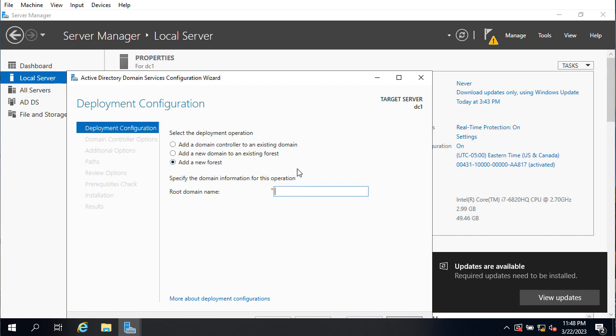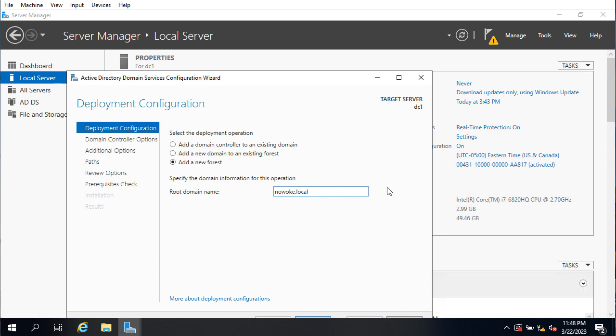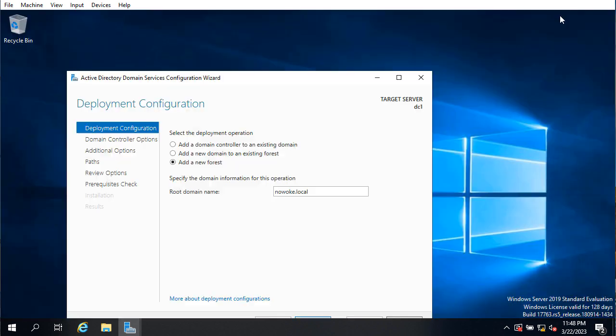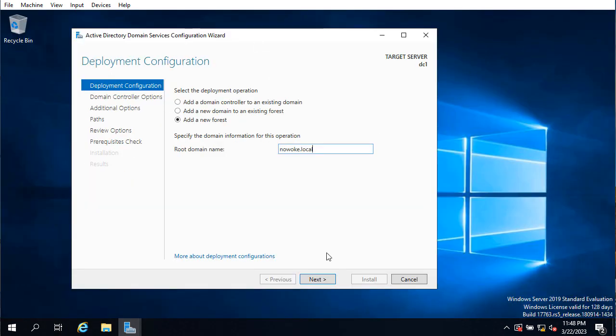It wants a root domain name. The root domain name will be nowalk.org, or you can use local. And of course you will put here the domain that is actually your domain. Click Next.